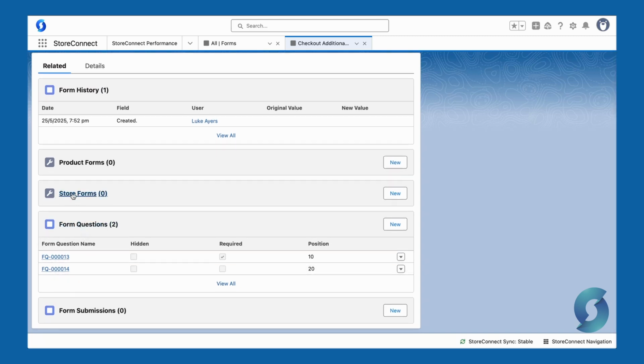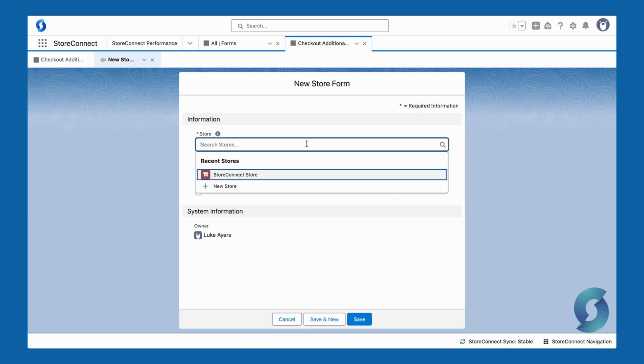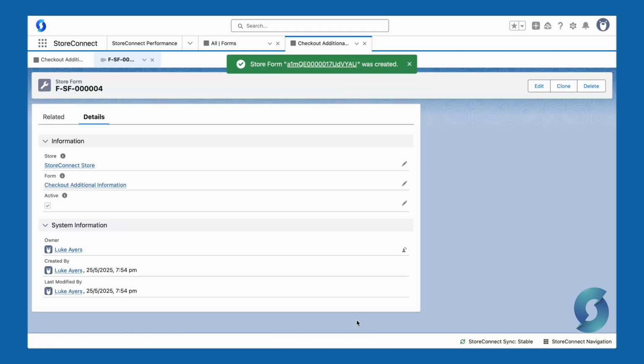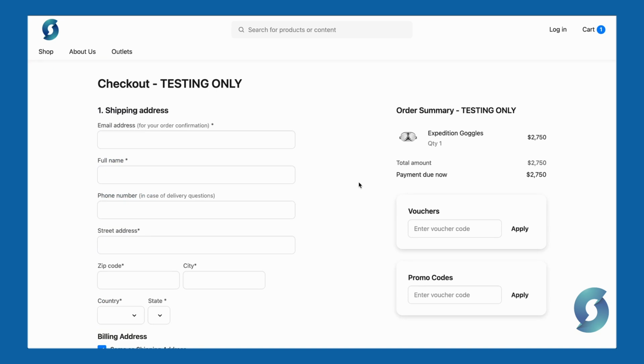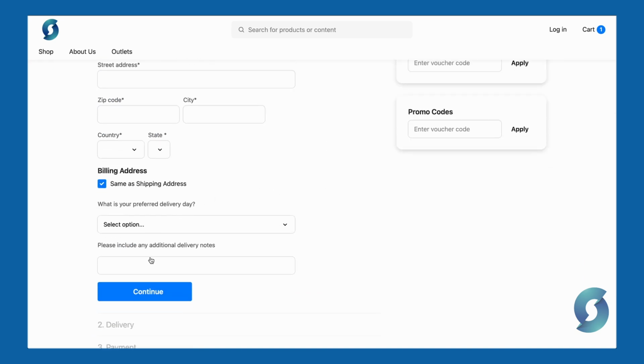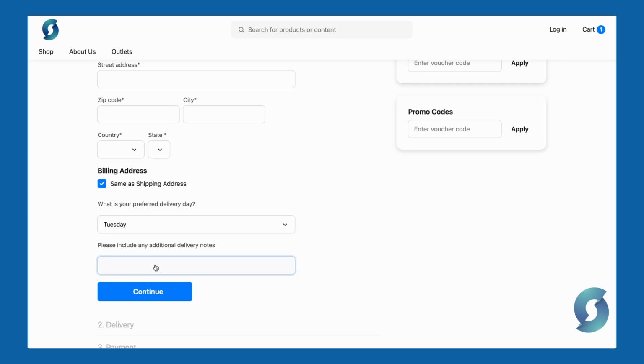Now what I need to do is go to Store Forms here, click New, and simply select my store for this form to be applied to at checkout. Set it to be active, and click Save. Okay, it's as simple as that to create this form. Now if I return to my customer checkout here, I'll refresh, and now scrolling down I can see that my form has appeared below here. So now I have my first question with 5 selectable options, and the second question with a simple text field. I can then fill out the rest of the data and continue through checkout.